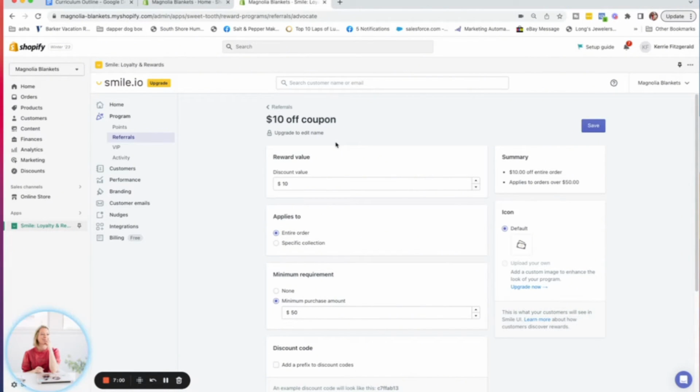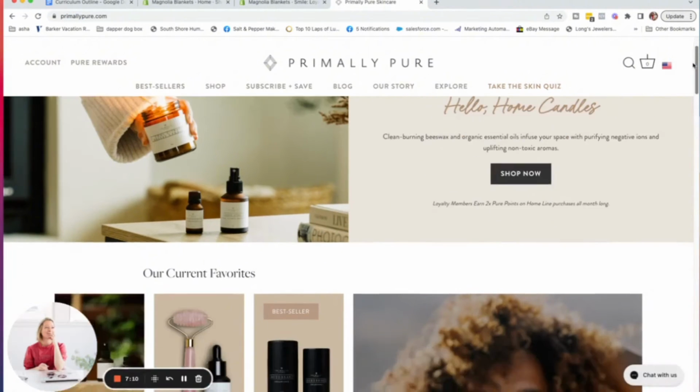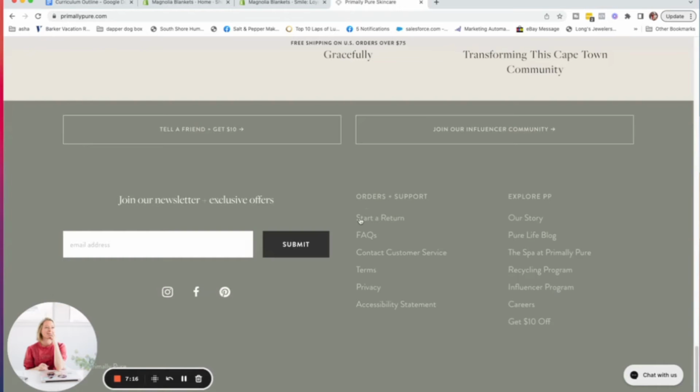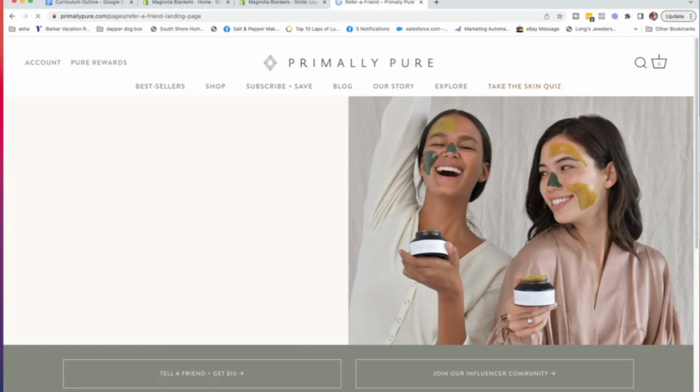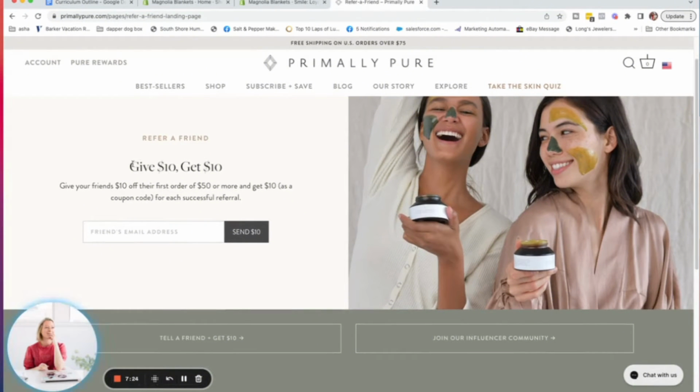So basically, this is a coupon that it will say, for example, let's look at Primally Pure. Sorry. So if you go to, it's in their footer. So get $10 off. I love their referral amount. I think it's like a perfect amount. So give 10, get 10. Give your friends $10 off their first order of $50 or more and get $10 as a coupon code for each referral. So I really like this because people are still spending quite a bit of money.